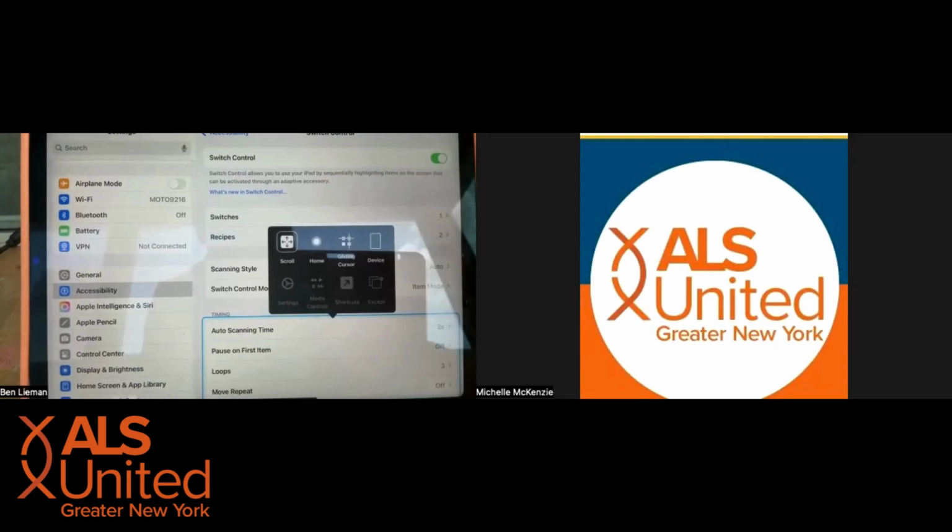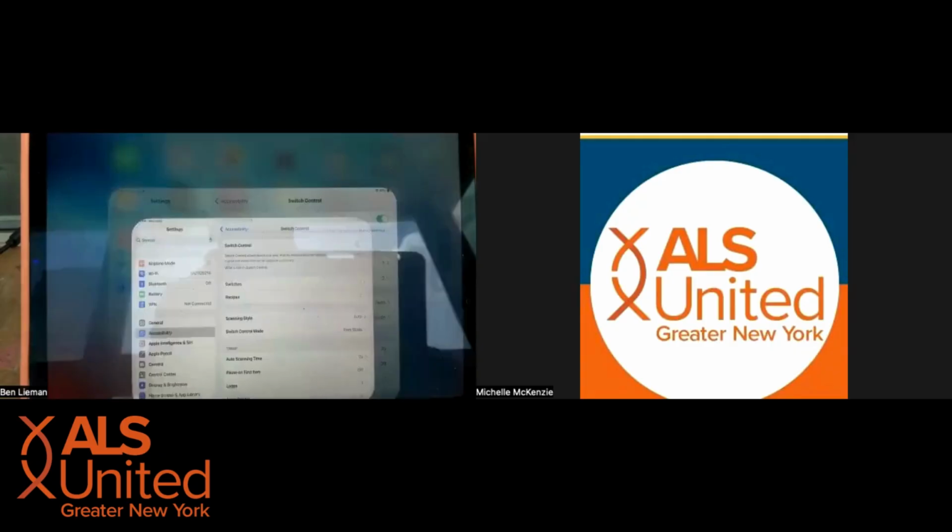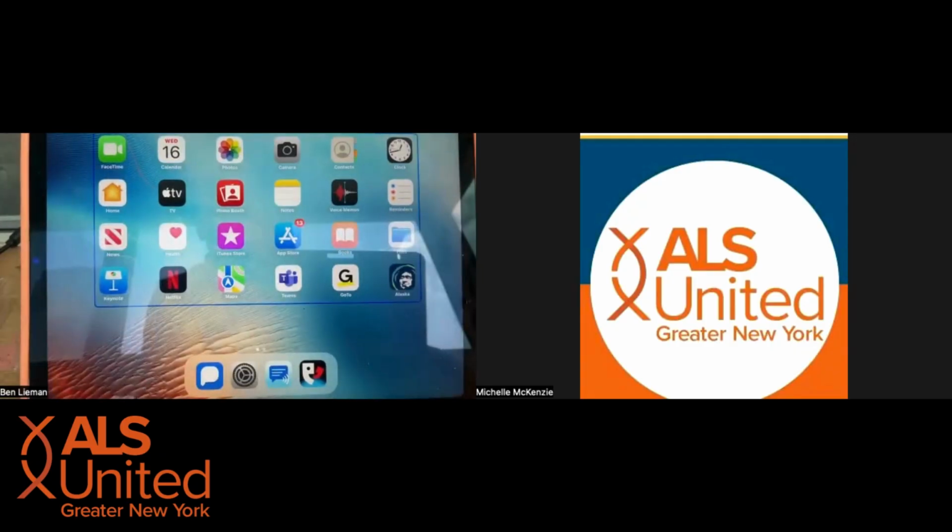So here is scanning. It's highlighting a number of options on the screen. I want to get to the home page. That's on the top row. So when that top row is highlighted, I'm clicking my switch, and now it's going to highlight each item in that row. It just got me home.